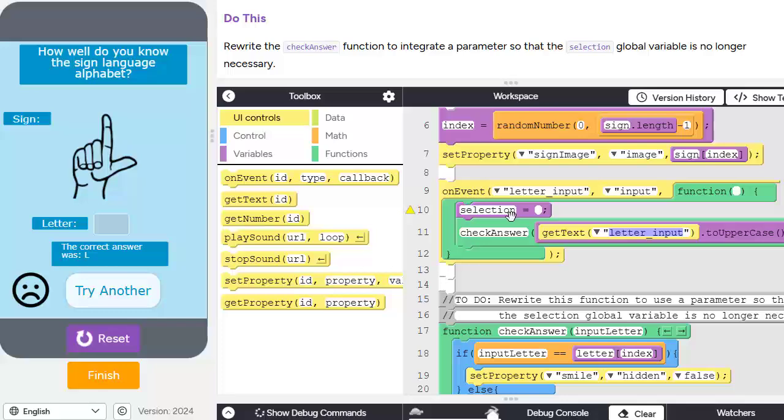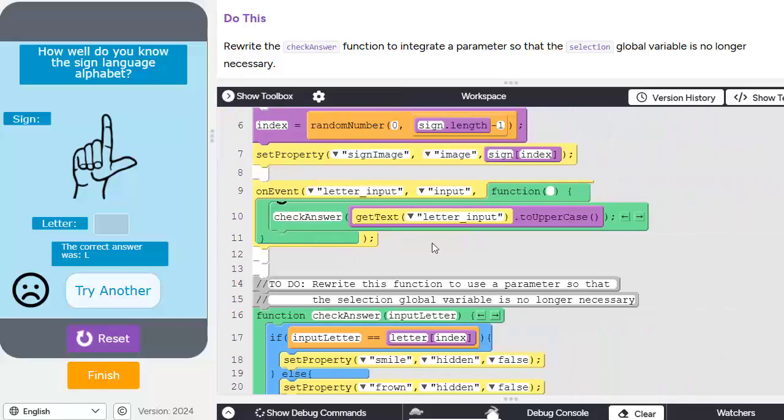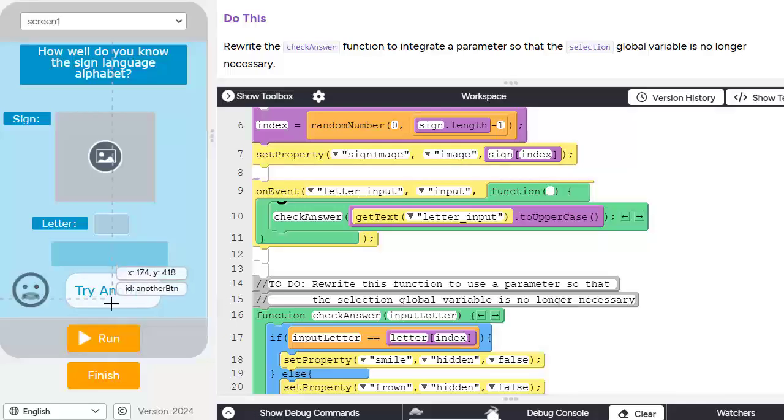Now let's see if that would work. It should work, because what we're doing is we're getting the input letter, we're changing it to uppercase, we're checking our answer. That letter, D or whatever's going in here, it's checking the input letter versus the index. So let's reset it, try another.